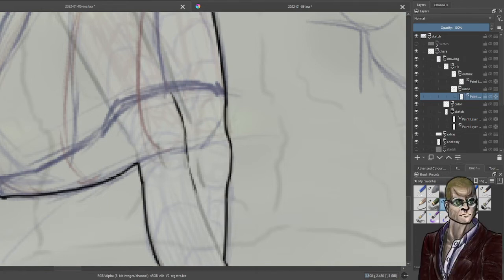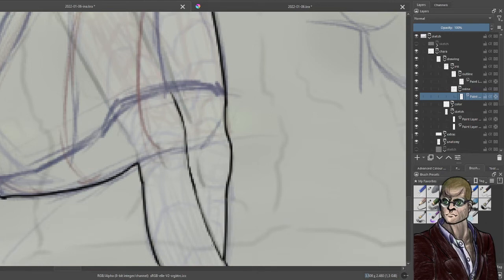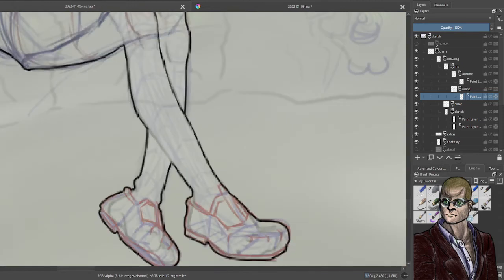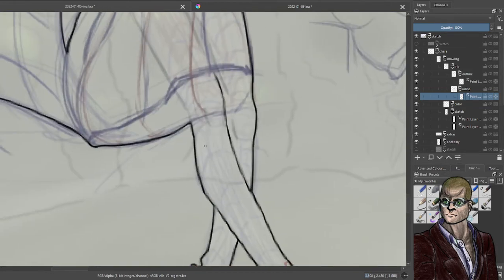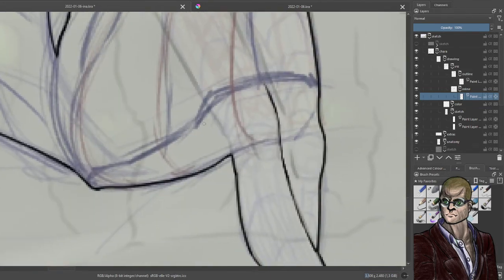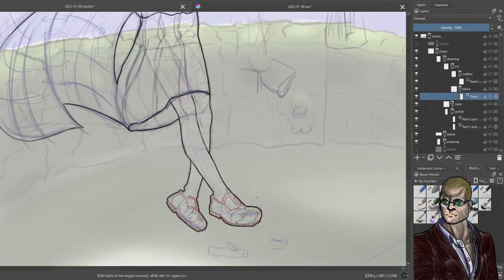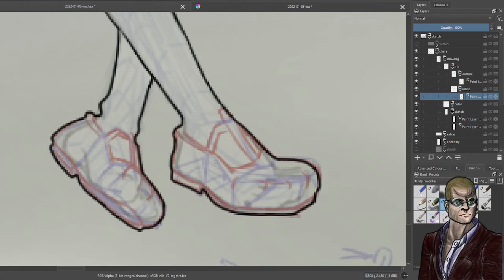We have the knees again. Seems all right. Then let's do the shoes.